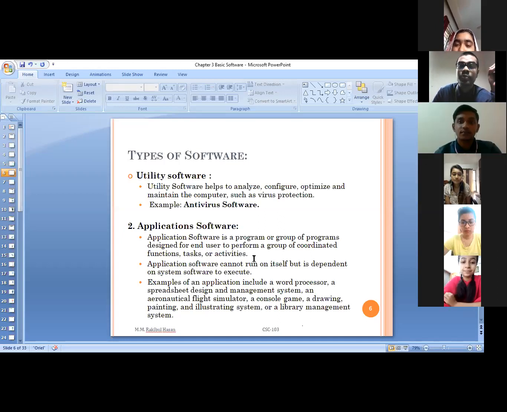Okay. System software manages the system. Application software fulfills the demand, the requirement of the end user. Am I clear to you? What is the main difference between these two?